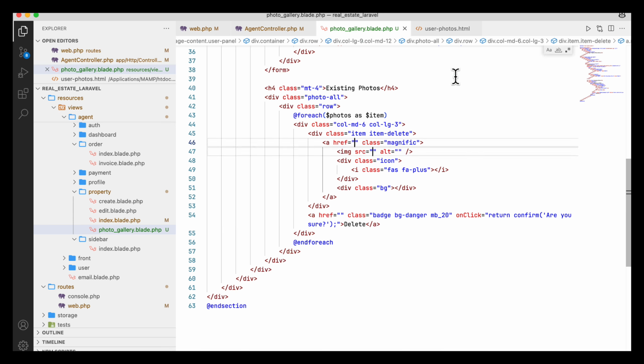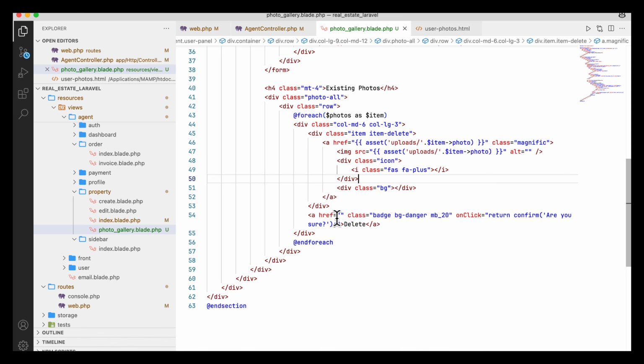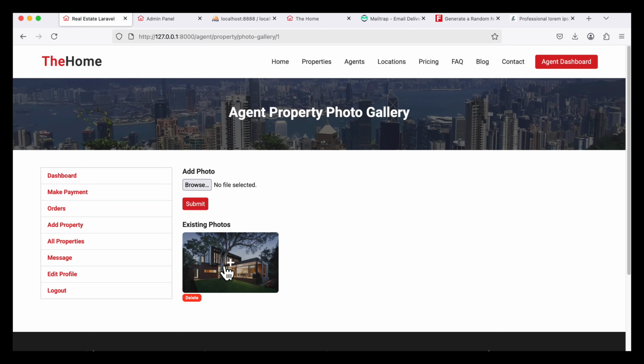These two are photos, so I am going to write here asset and uploads, and my photo name will be item of photo. All the photos will be shown in this way, and this will be the delete option. I will check that later. First check it. Yes, it comes here. If you click, it will come.